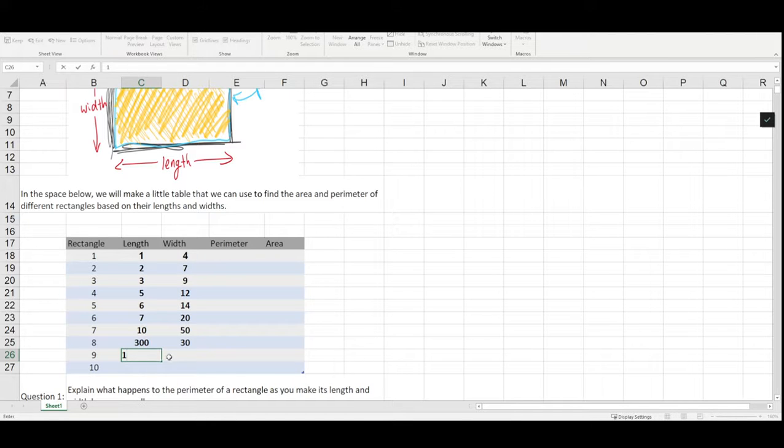Again, we're just coming up with our own measurements. Let's try 1,010, and we'll do the last one. We'll say 10 and 10.